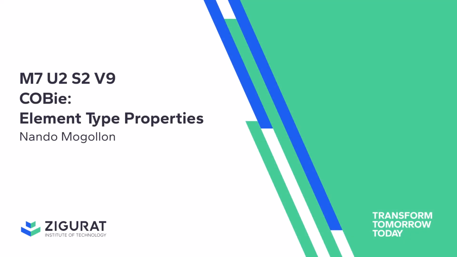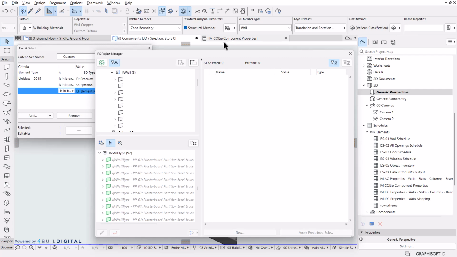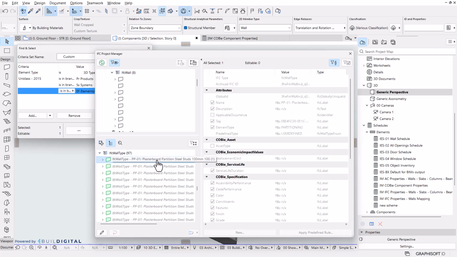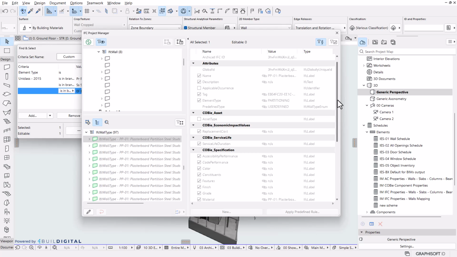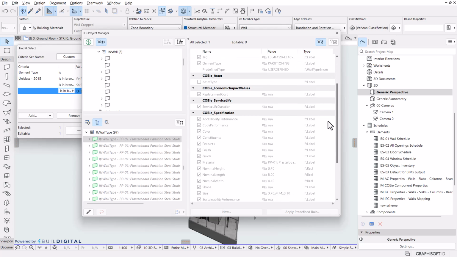Now let's go ahead and check the properties for the types. And in this case, you can review those simply by going to the IFC Project Manager, and on the lower left, check not the individual instances, but rather the types themselves, and see the property values we have right here. So we have copy asset, which we need to take care of because that value is not ticked, meaning that it's not being linked to anything.